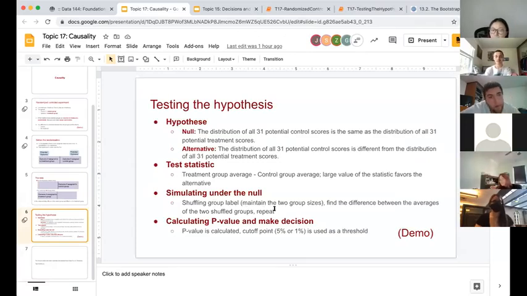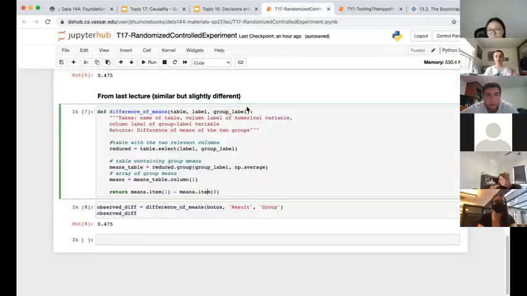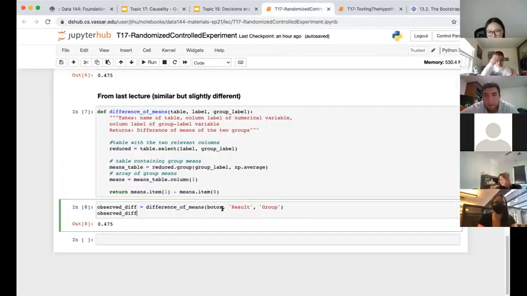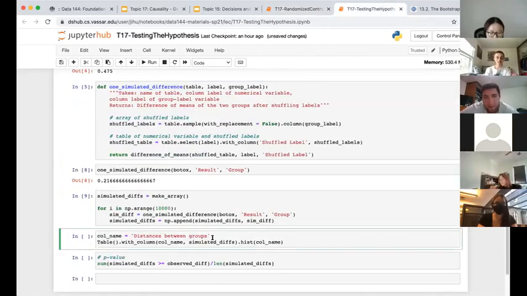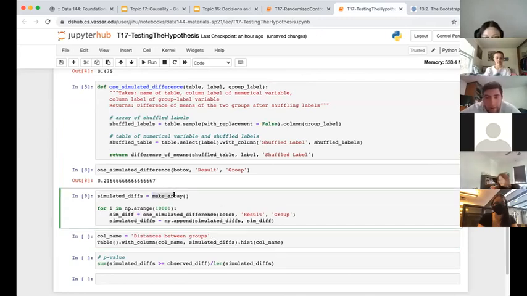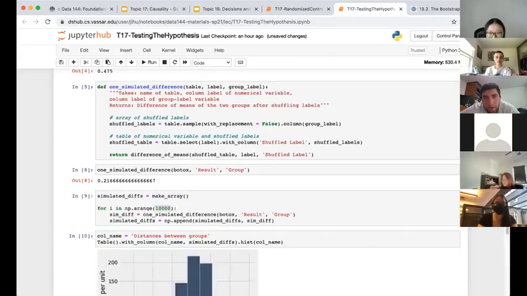But each time, not only do I create a new data table with the result column and the reshuffled group label, but more importantly, I'm taking the difference, the test statistic, because we need that later if we're trying to do any kind of testing. So just as before, now we have an array of all 10,000 simulated differences. Now I'm ready to do a histogram.